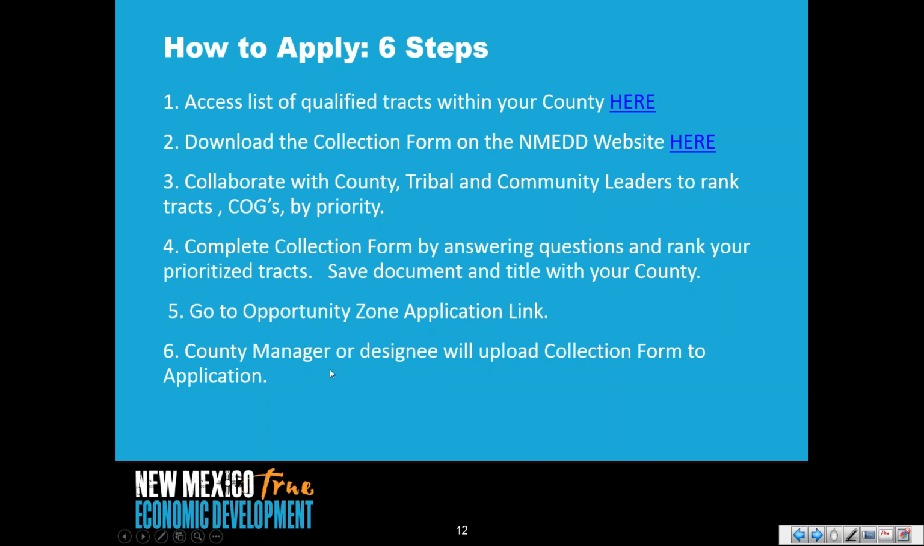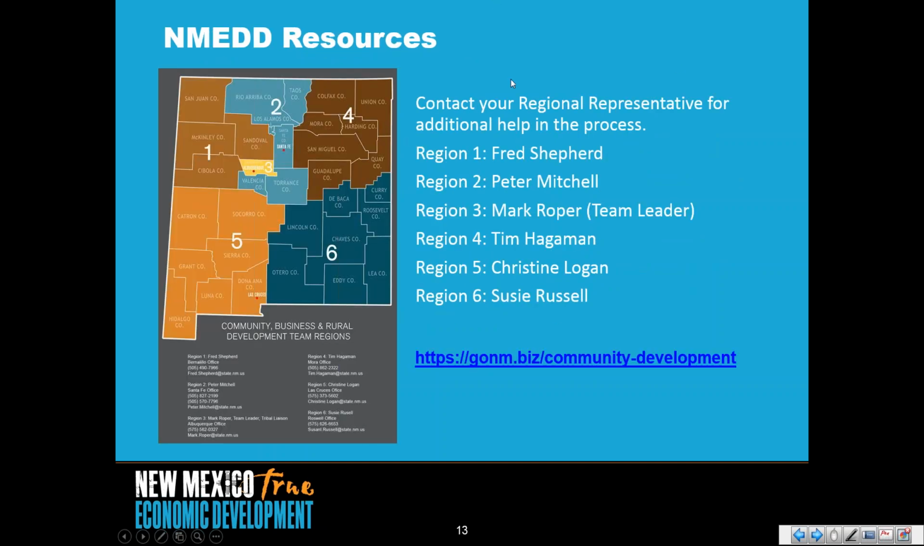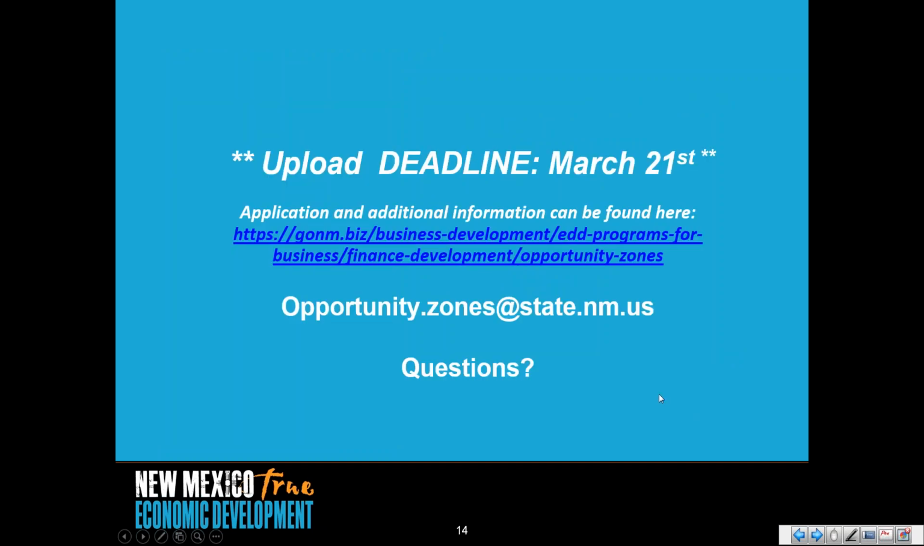So again, we will not be accepting any nominations that do not come from the county manager or the county manager's designee. So please be aware of that. In addition, the Economic Development Department will make available our regional representatives to help guide you in your respective counties. On this slide, you'll see a list of our regional representatives. A complete list as well as contact information is available on our website, but you can quickly see that the 6 regions available will have the ability to walk through these steps and help in the prioritization process through our regional representatives. I'm going to turn it over to Joanna Nelson now to talk to us a little bit more about that. Hi, good afternoon.